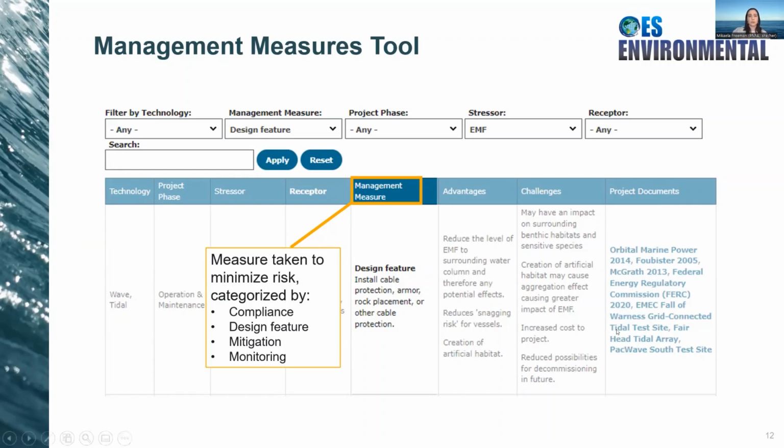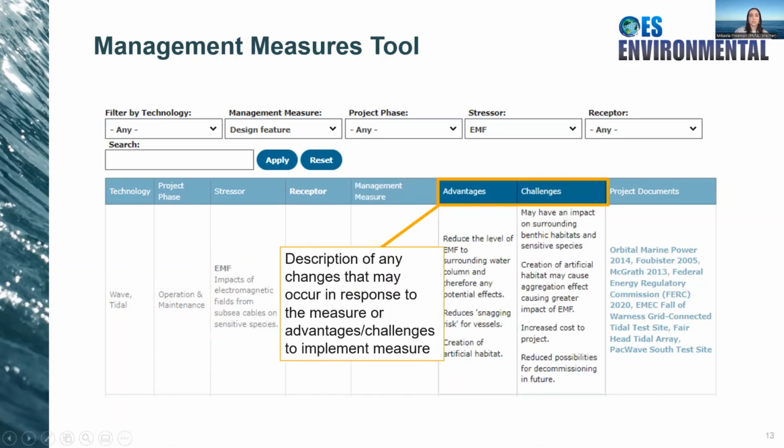One thing I do want to note, if you can see my cursor, at the top of stressor, receptor, and management measures here, you'll see there's some text in bold. That's the category that you'll find in the drop-down menus. And the information below is some additional details and description on that specific management measure in this case, or some more details on what stressor and receptor we're looking at. Next are descriptions of any changes that may occur in response to the measure, so implications of that, and these are split out by advantages and challenges.